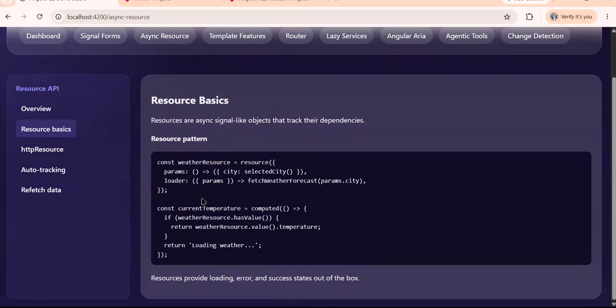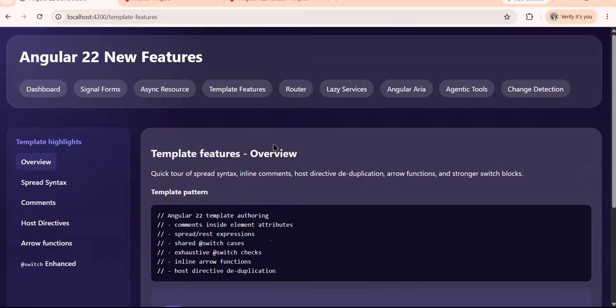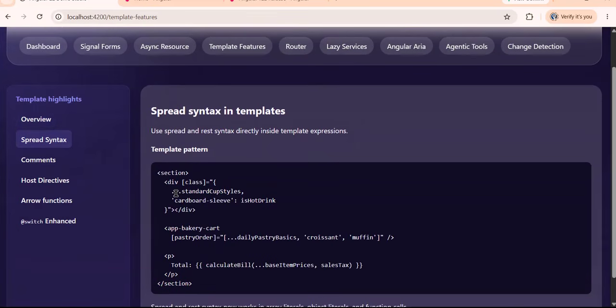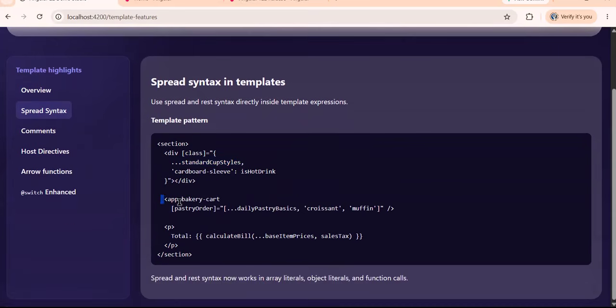So resource, if you are not new to it, is the same syntax, but again it is production ready. Then template, this is the major thing. When you create the component, we got template features. In template, now you can directly use the spread operator. Previously, this was not possible. Let's say you have a component where you need to pass an array; you can use the spread operator like that, right? So it will get you all the data from this, plus whatever else you are passing.